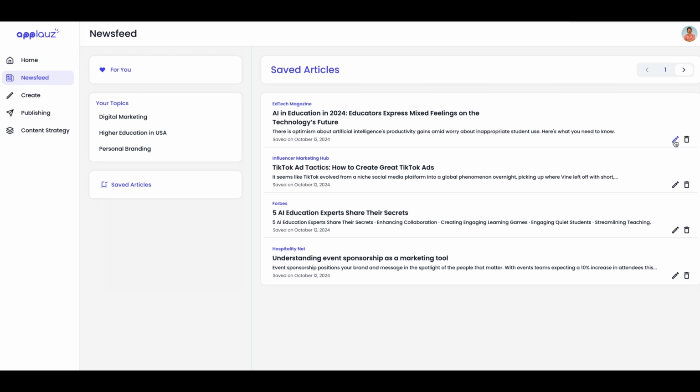So there you have it. That's the newsfeed. That's how you can easily find relevant content, relevant news articles to create content around and easily publish.